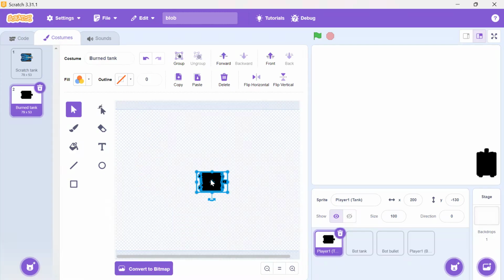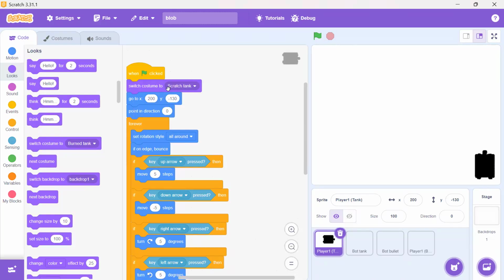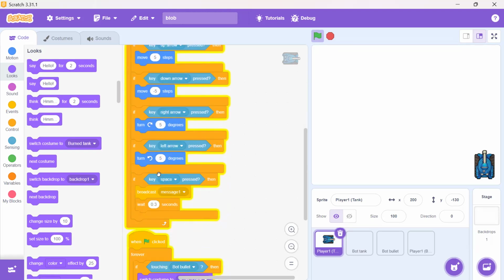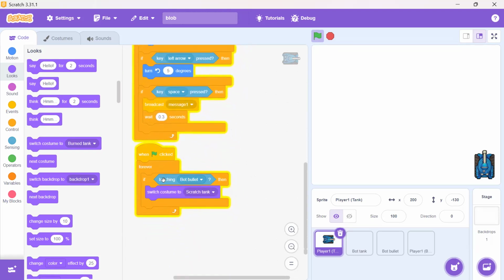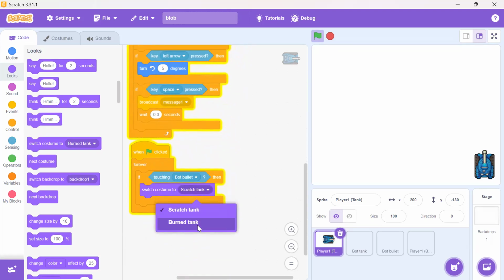As you see, this took a long time to decorate. And that's the reason we actually switched costume to Scratch Tank, so that when we begin, it's back to the Scratch Tank like usual. There we go. Now, we're going to switch costume to Burnt Tank if we get shot by the bot bullet, which is going to be the bot's bullet.